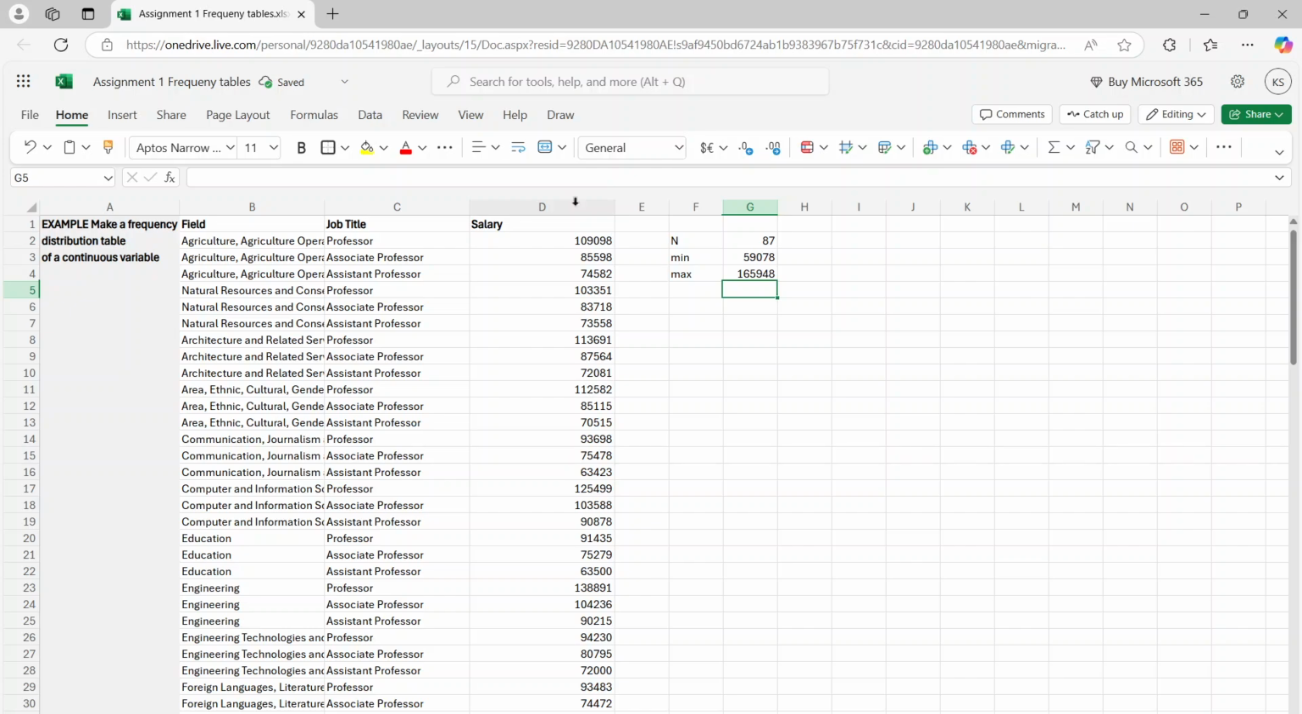Now, why am I doing this? Because I want to look at my data. So the lowest salary is $59,078. The highest salary is $165,000. So we want to start with like 50 to 60,000 and then like 60 to 70 and 70 to 80. And we want to do bins of 10,000. So what we're going to do is a column called bin.